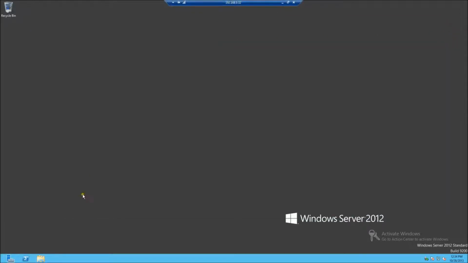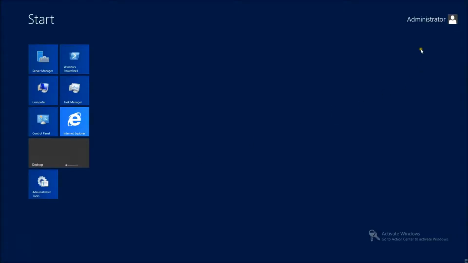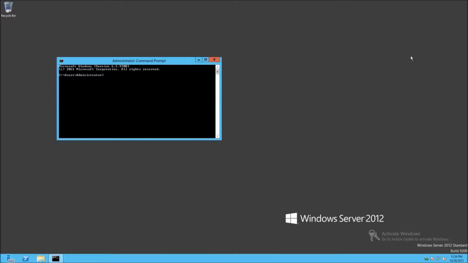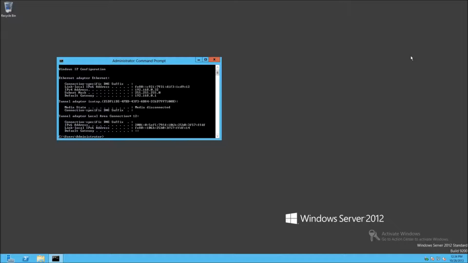But before you disconnect, you'll need to know the IP address of your server. So we'll go to CMD on the server and do an ipconfig again. And the IP is 192.168.0.32. So we'll remember that. And now we'll disconnect from our server.